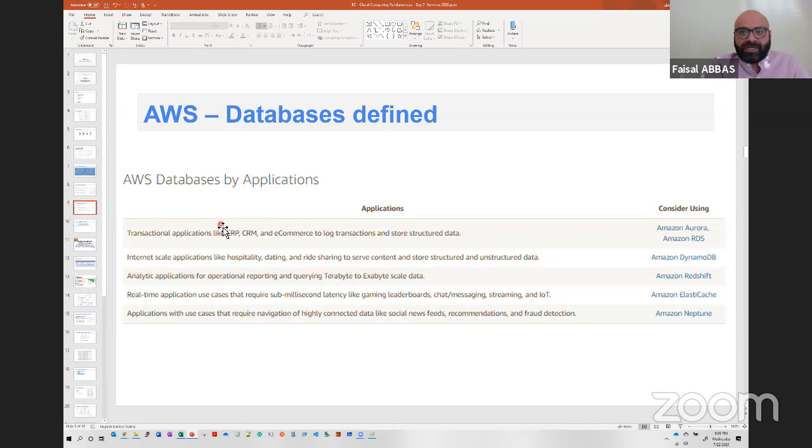So there are a couple more examples here. Hospitality or ride sharing, where you store structured or unstructured data, or where you don't have to worry about that extensive structured nature of the database. That's where you utilize that NoSQL capability.